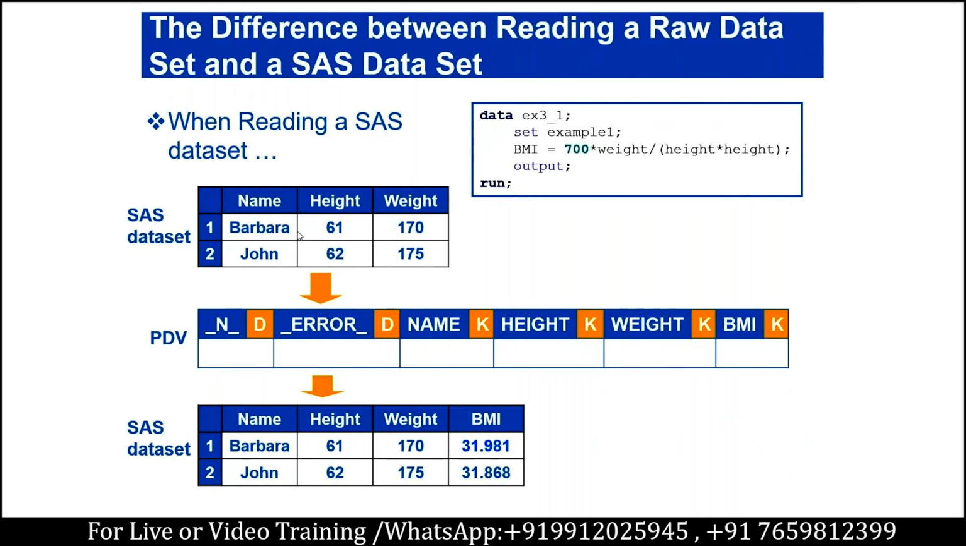John, height 62, weight 175. Both values are there. This is your input data, the example 1 input dataset, and you are using the set statement. First the automatic variables are set up, then the input dataset variables in the compilation phase, and in the execution phase it is going to read all the records. We will see the presentation for that.